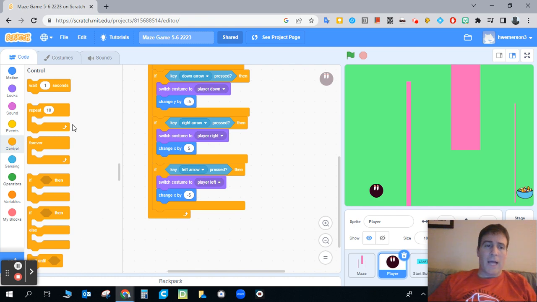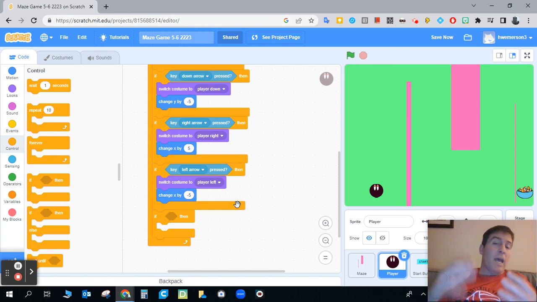Go to the control blocks. I'm going to bring in an if-then statement. The if-then statement is the fourth block down in those control blocks. And again, that's the way that we ask our program, is something happening? If it is, we want to do something.